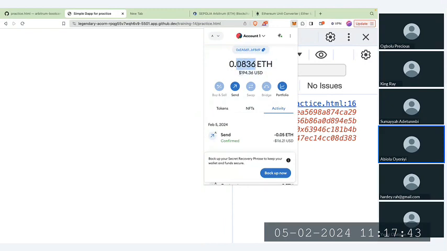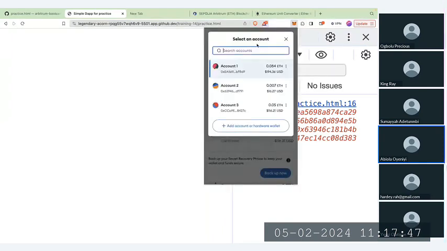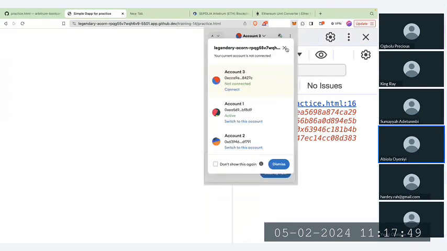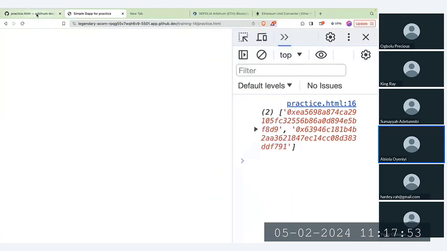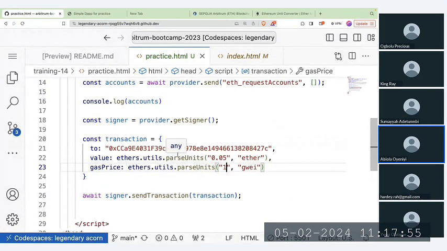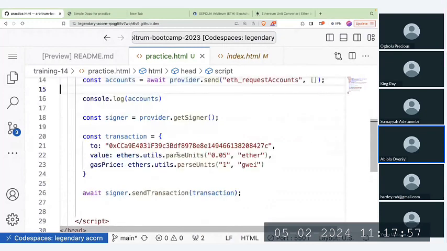It was 1 point something before, it's now 0.08. If I switch to account 3, you can see that I have 0.05 already in my other account. And this is just a very simple way of writing your codes. So if you are very creative, you can try to build a very simple wallet, which is not something hard.